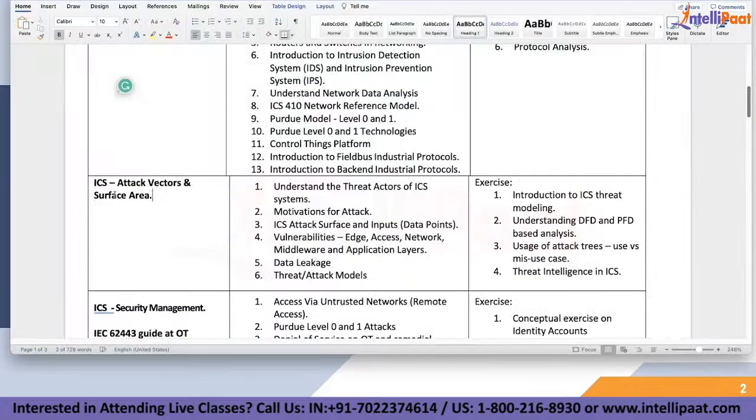Then we talk about the attack vectors and surface area, where we talk about the threat actors and ICS systems, and what are the motivations of attacks, what types of attackers do we have for the OT, and why they are focused on the ICS assets, the ICS attack surface area, and what kind of inputs we have, various vulnerabilities related to edge access, network and application layers, what is the data leakage that takes place, and what kind of a threat attack model.